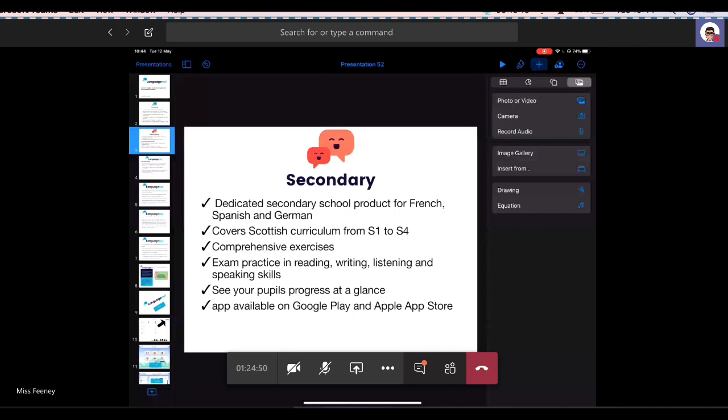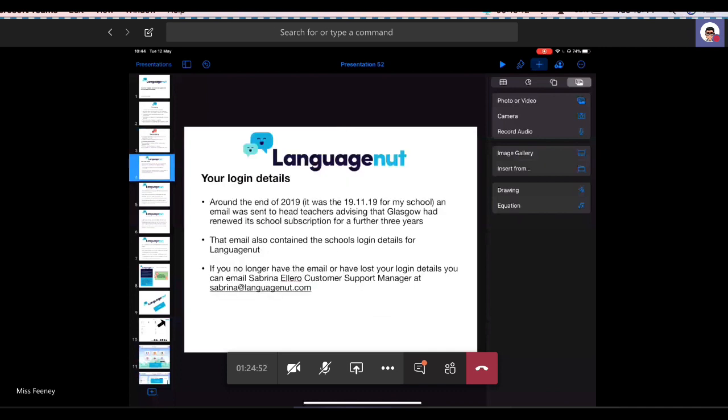But for now, your login details were sent out around the end of 2019. We got an email at my school on the 19th of the 11th, but that was to do with the renewal of the LanguageNut service. So we've got it for 3 years from that date. But if you don't have that email anymore, if you've lost your login details, you can email sabrina@languagenut.com. And I'll put this into the files section at the end of the session.